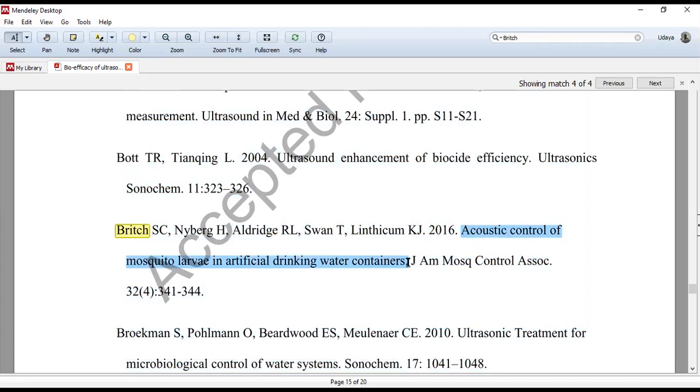Yes. So the Journal of the American Mosquito Control Association is a journal. I will copy it and search it in Google Scholar. Yes, here. Yes, that paper is there. You can see, I will share the document. Stop sharing.